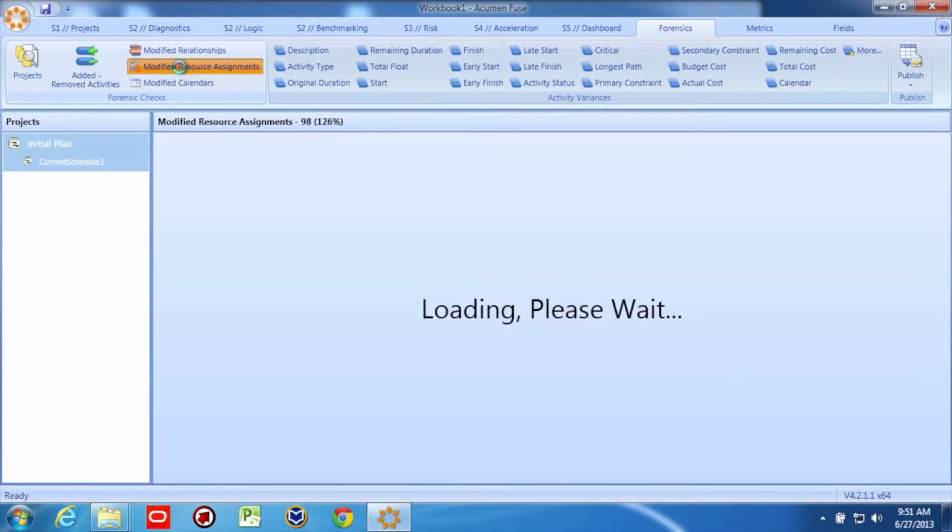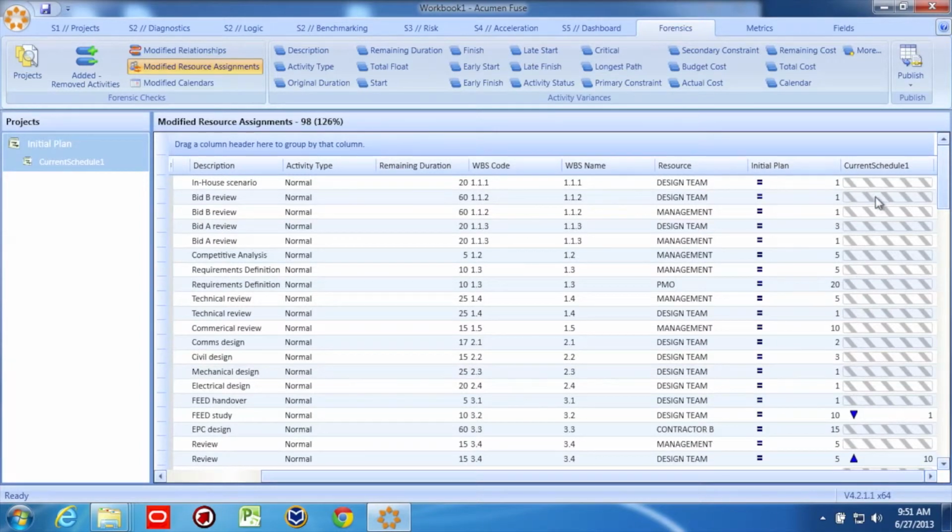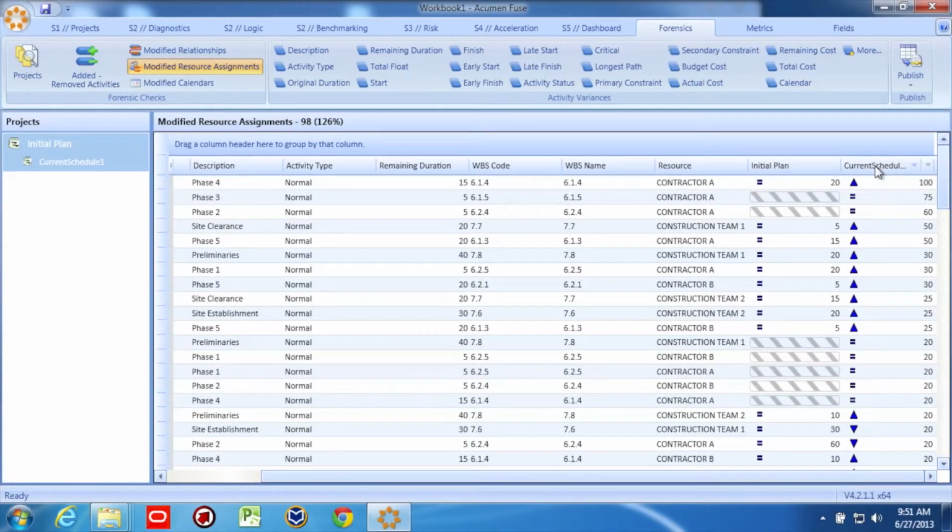Next is modified resource assignments. We can see where work has been added, changed, or removed. I can even sort here on the right by the magnitude of the revised resource hours. This is really handy to see some of the more significant changes first.